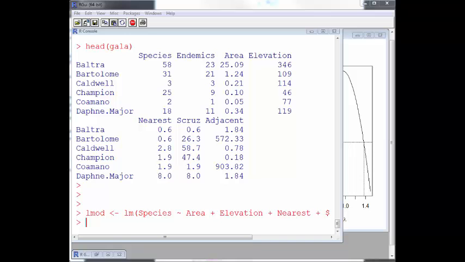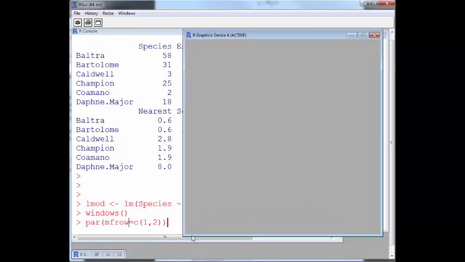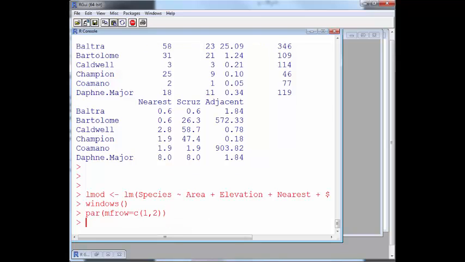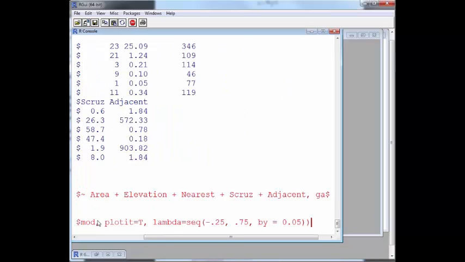Okay, and I'm going to do like I did before. I'm going to get a new window there and partition it so that I can make two graphs side by side. I'm going to do a BoxCox transformation with the plotit option set equal to true. My lambda values are going to go from -1/4 to 3/4 by 5%. I'm doing that because Faraway does that.